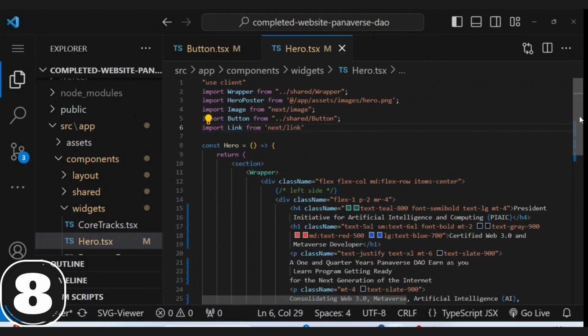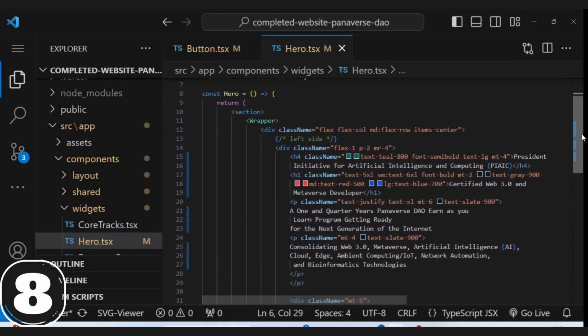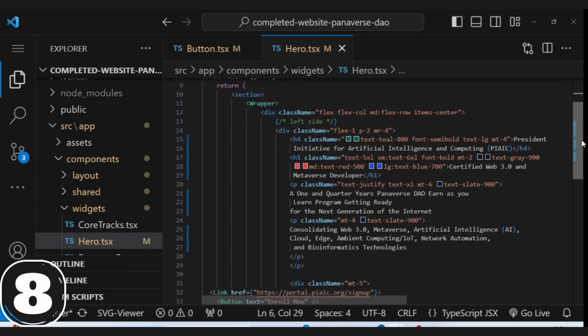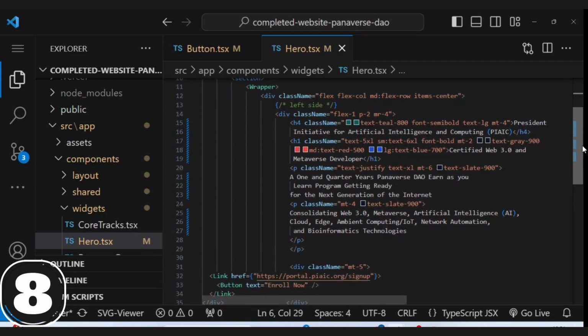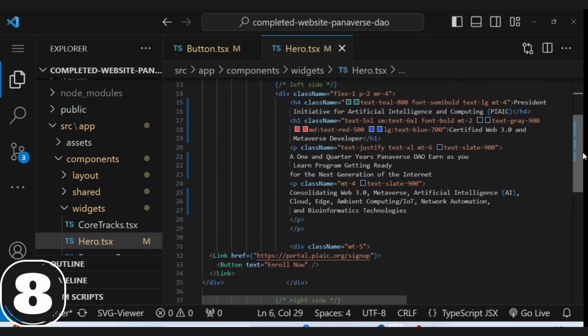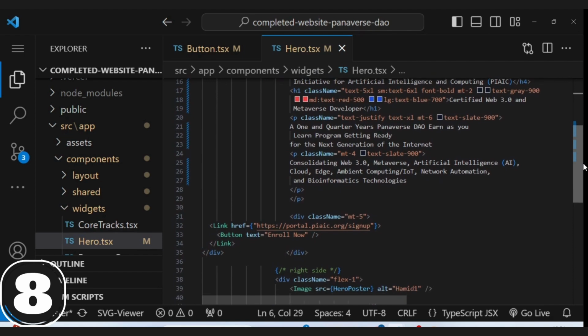In summary, the hero.tsx component is essential for creating an impactful and visually engaging hero section on a web page. It combines informative text, a call to action button, and visual elements to introduce and promote the certified Web 3.0 and Metaverse developer program, playing a pivotal role in attracting and informing visitors about the initiative.